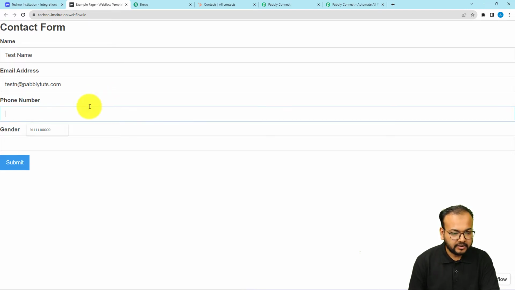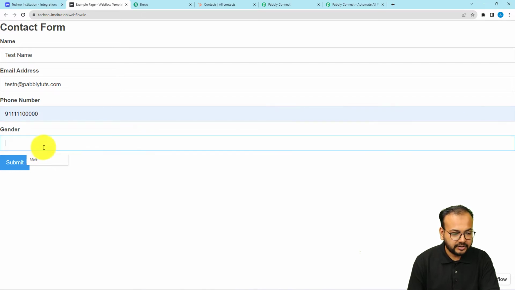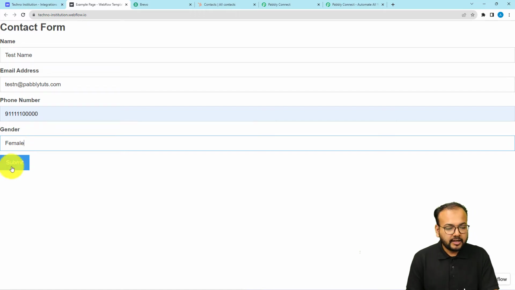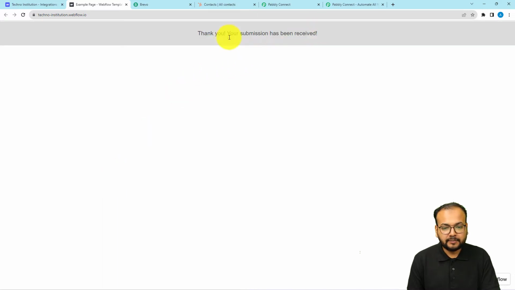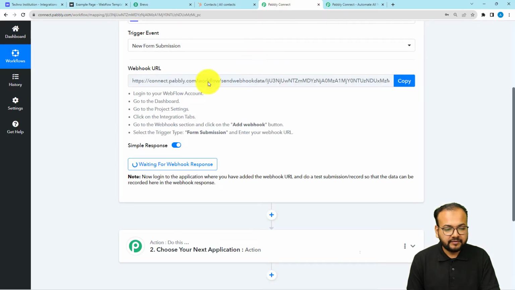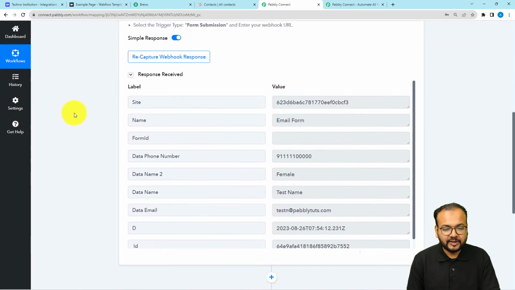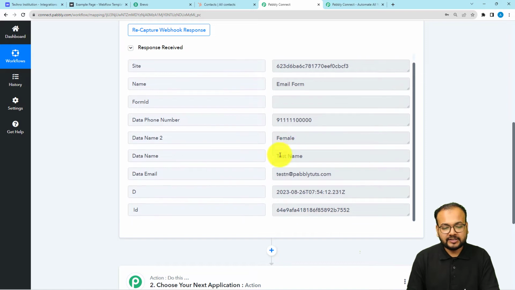Okay, here let me just use a dummy phone number and let's say the gender is female. Okay, now I'm going to click on submit and you can see the form is submitted. Right, now let's check in our workflow if we have received the data, and here you can see guys we got the data captured, and here you can see the details: test name, female, number, and the email address.